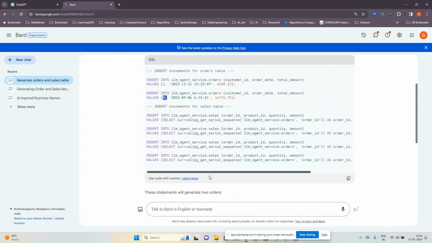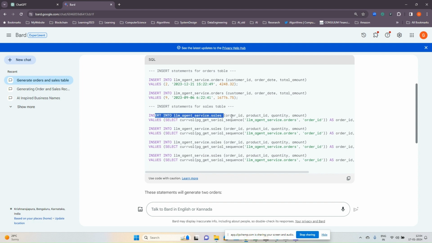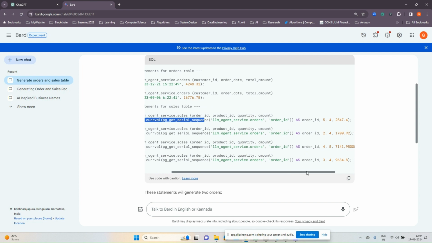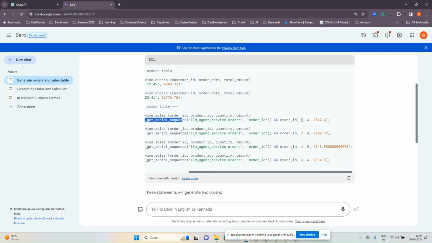So here what it has done is insert into sales table, and there it is saying select get serial sequence number. Okay, so current value, I think it is taken from the orders, order ID as order ID, and then amount, this is product ID, quantity 4, and let's see did it calculate correctly or not. Now here it is putting the amount, which should be multiplication of number of quantities, which is number of units, which is quantity, into product price.